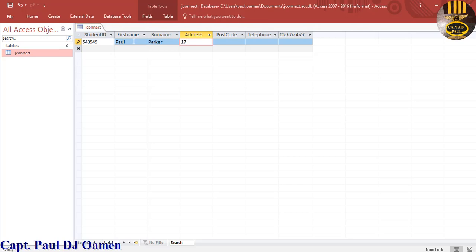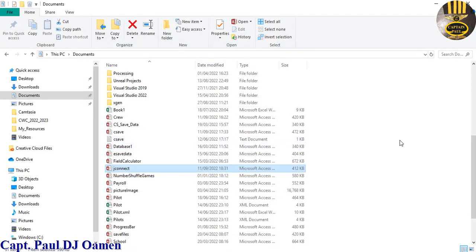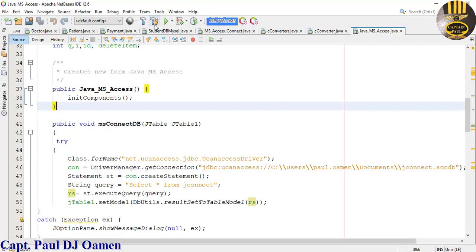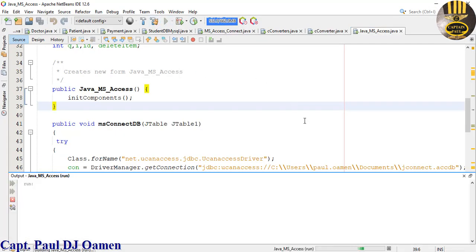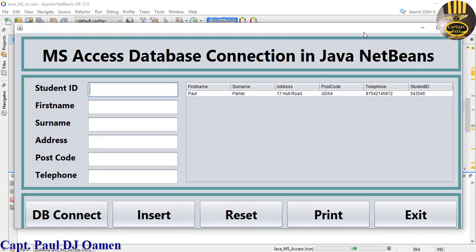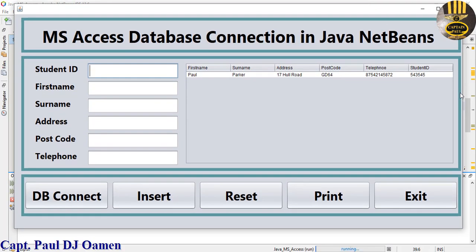Just enter whatever in there, and the name is going to be Paul Parker. Address 17 Hill Road. Postcode and telephone number. Okay, so I'm going to save that and close. So I'm going to now run it one more time. Run. Hopefully, there we go. Look at that, guys. That is very good. It is working as we want. So you can see that. That's beautiful.